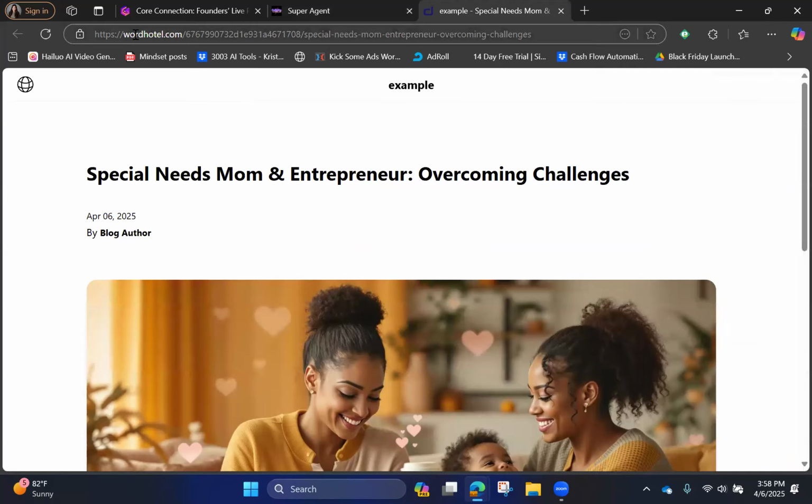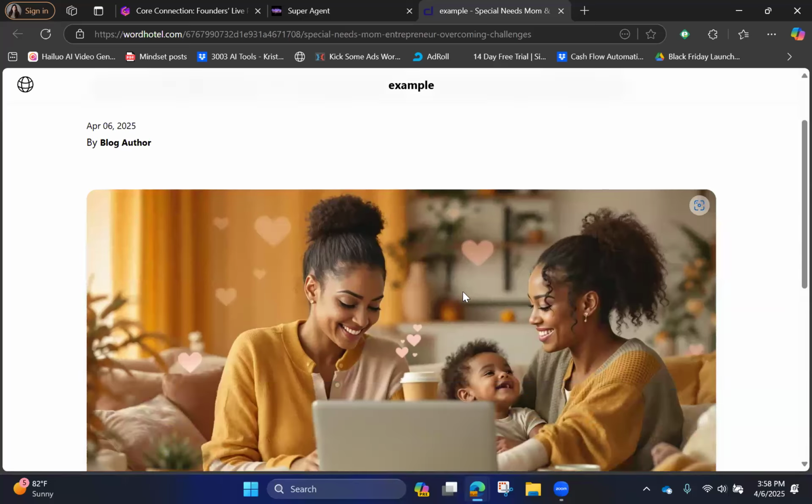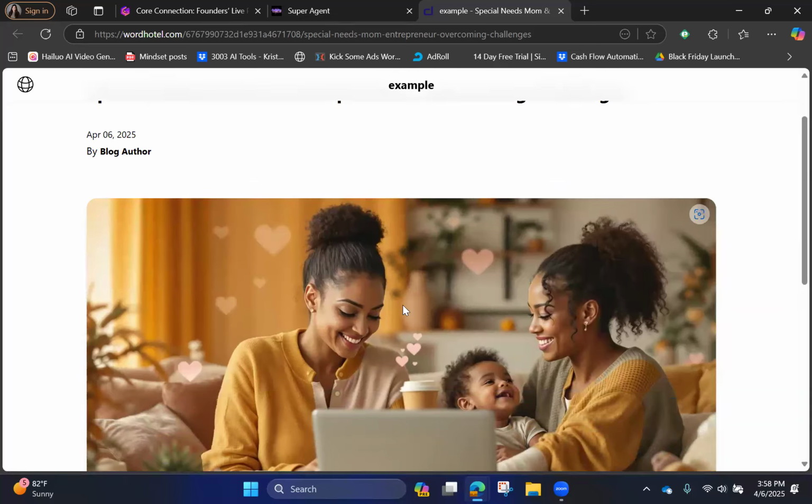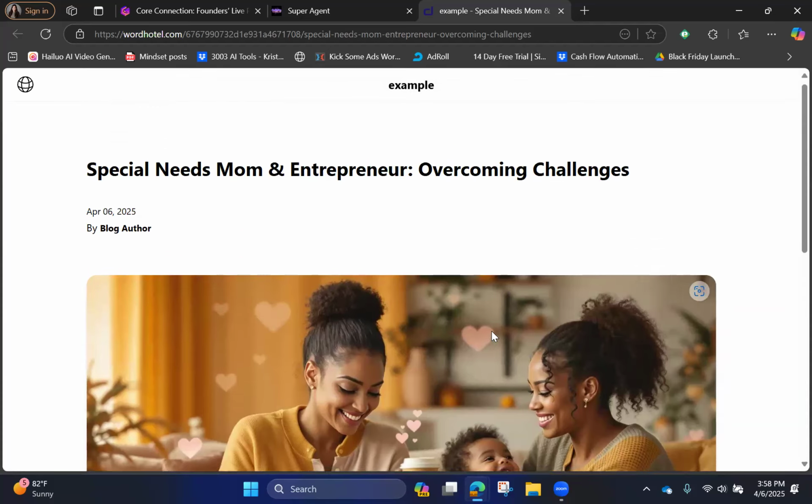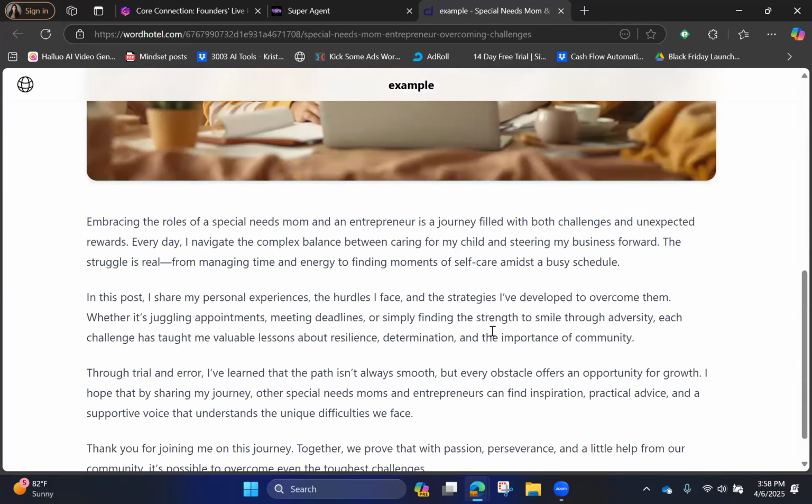And like I said, it's going to say wordhotel.com until I add a domain, so it doesn't say that anymore. Okay, but this is what it generated. Oh my God, I love the little hearts. Oh, special needs mom and entrepreneur are overcoming challenges.